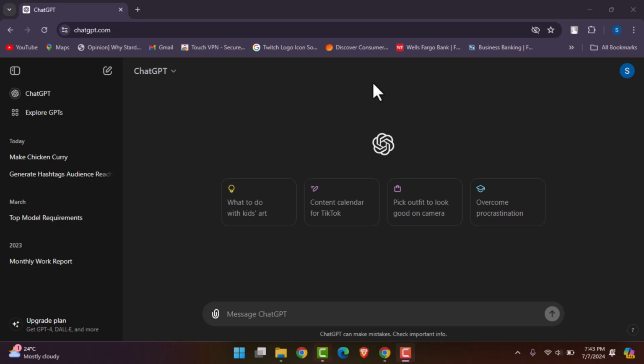Let's get started. So for that, all you gotta do is open up your browser and type in chatgpt.com. And right afterwards, once you have accessed it, you're simply gonna find this kind of interface. And the first thing you're gonna see right away is content calendar for TikTok itself.